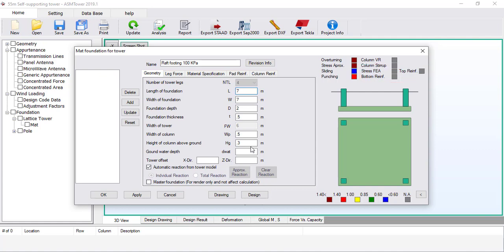The depth of groundwater is the depth of water within the soil measured from the surface of the earth. If it is 0, it means that the site is completely submerged and that the water is on the surface of the earth. If it equals a value greater than the depth of the foundation, the design will not be affected by the groundwater table. If the depth value of the groundwater is cleared, ASMTower treats it as equal to 0.